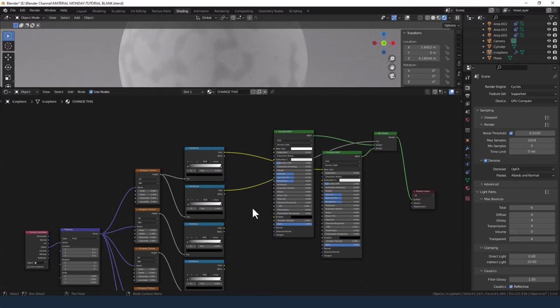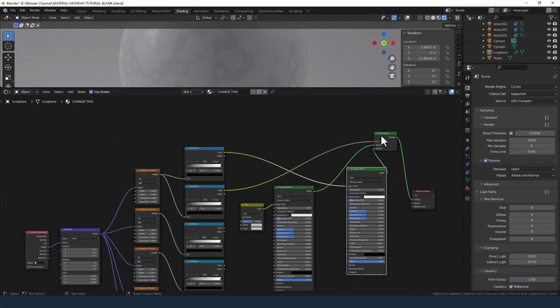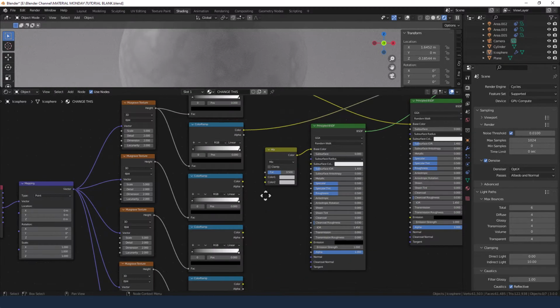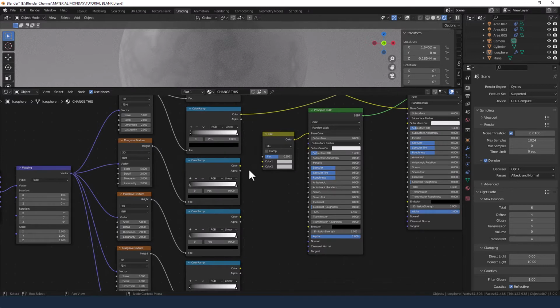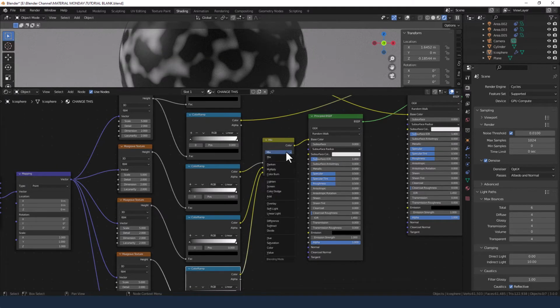Then we need a mix RGB, and this is going to go into the base color of the second principled shader. So let me bring that down. It's going to be a mess for a while, but I can't really do anything about that, I'm afraid. Now we need to take the color from the third color ramp into the factor of this mix RGB, and then the colors from the next 2 into color 1 and color 2 slots, and we'll change the blending mode to overlay.